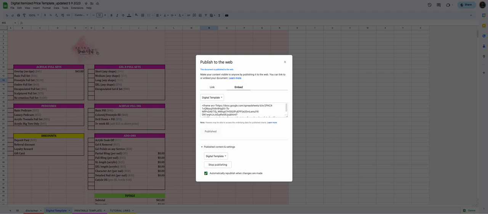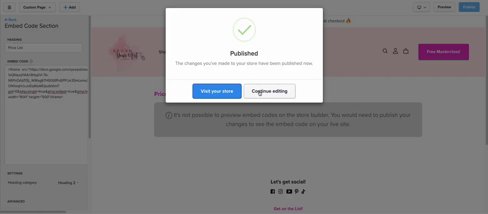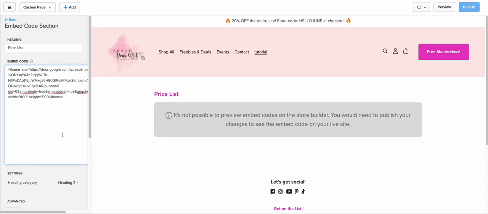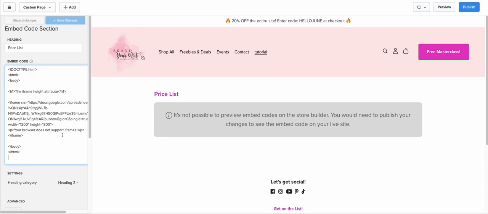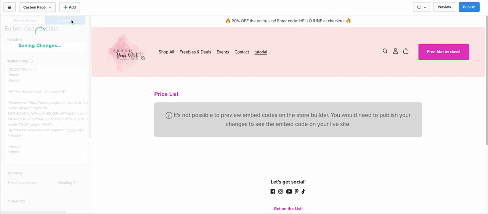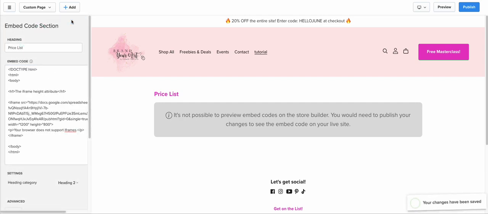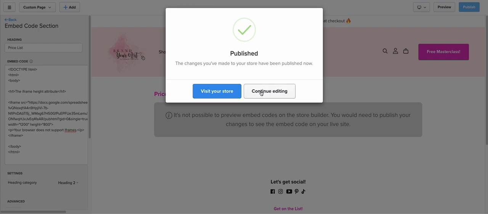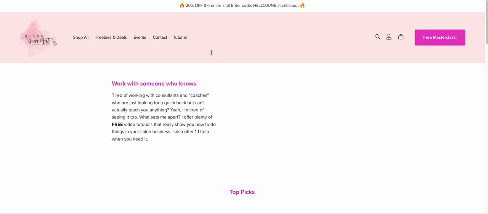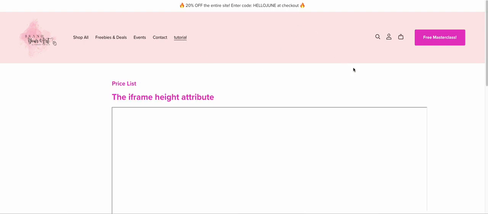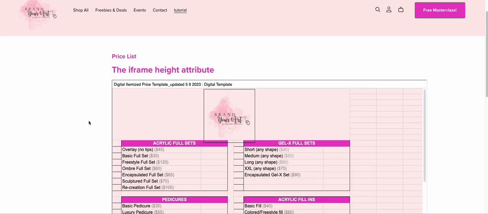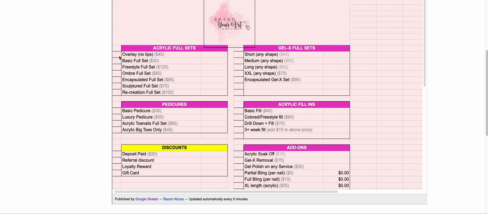So I'm going to go over here to the editor, and in this box would be where I would paste my code. So I'm going to paste my code there, and then I'm going to save my changes. So once it's published, I'm going to show you how it would look. So we're going to open my store in a new tab, and I'm going to click on the tutorial page that I made, and here it is.